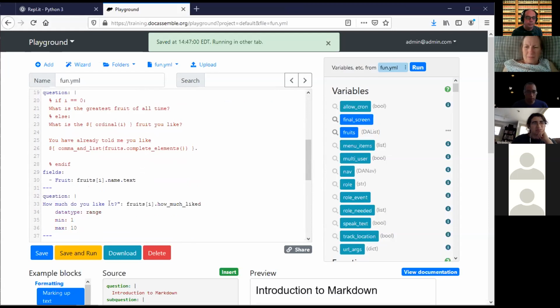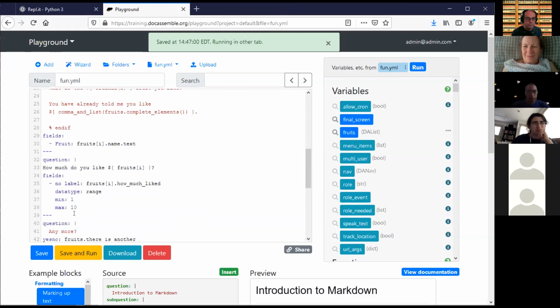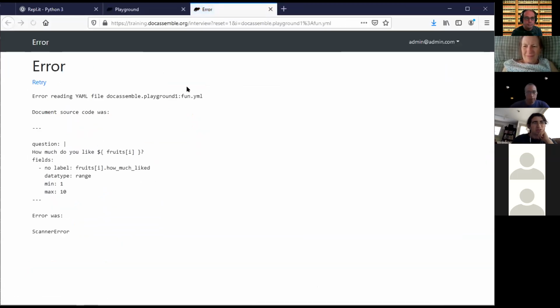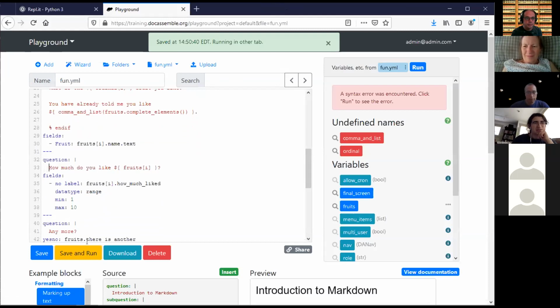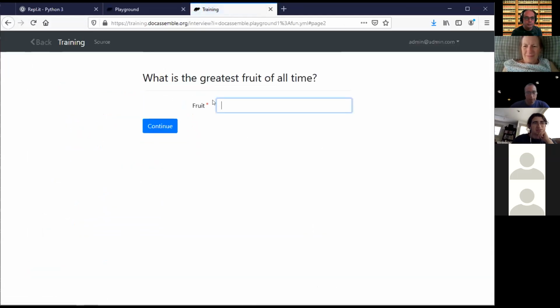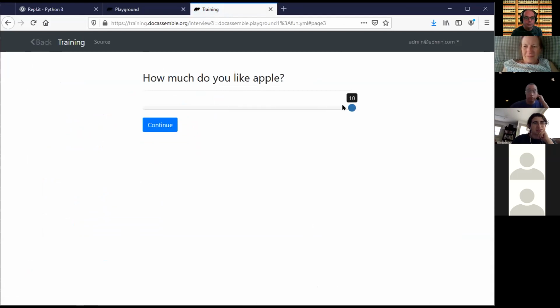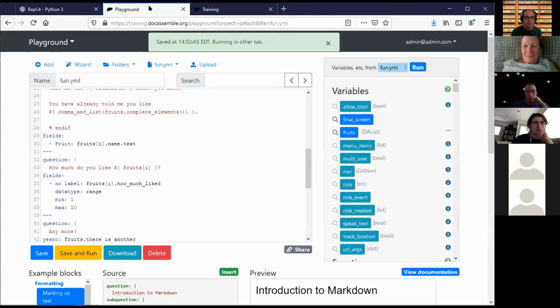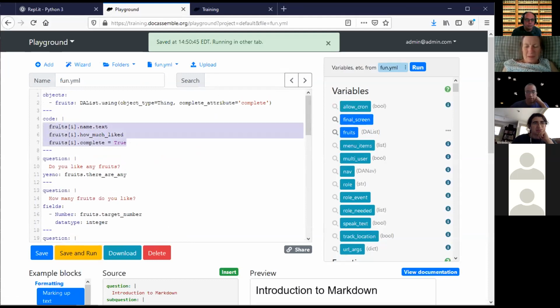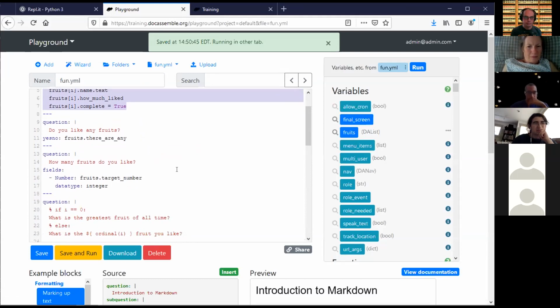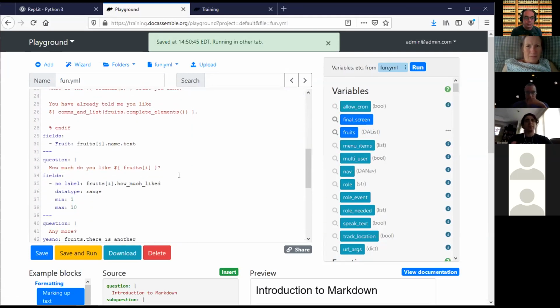So how much do you like fruits? You're going to need an indentation. Sorry, I forgot about that. How much do you like apple? Because I'm being very explicit about what it means for an item to be totally asked about and complete, it is asking multiple questions for each item as it's gathering.